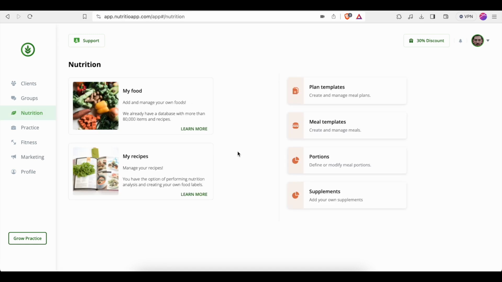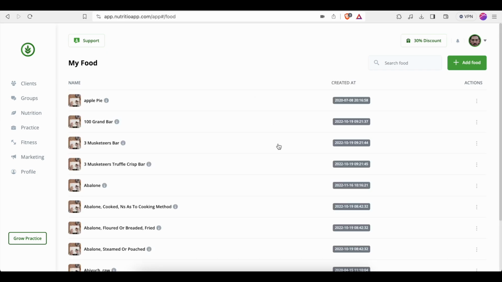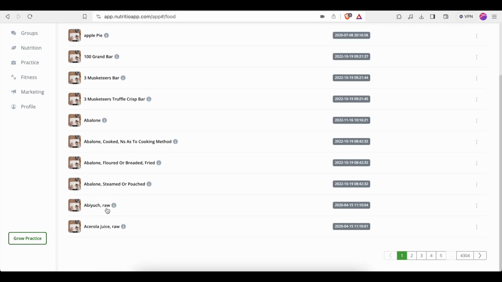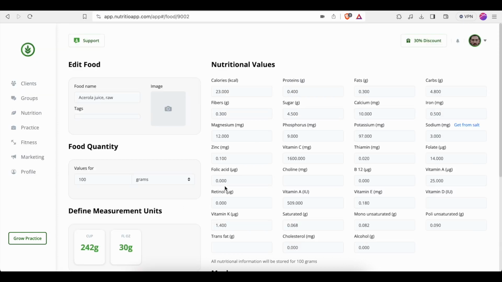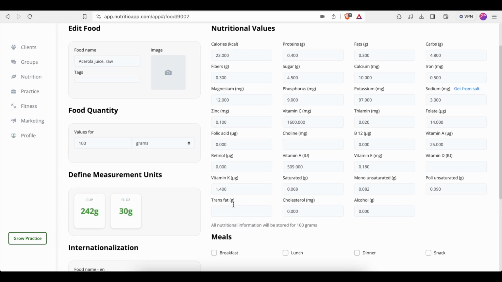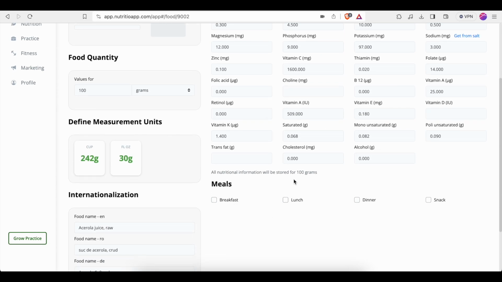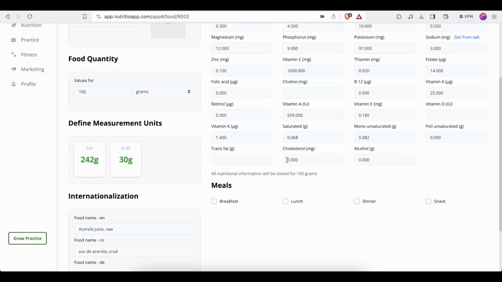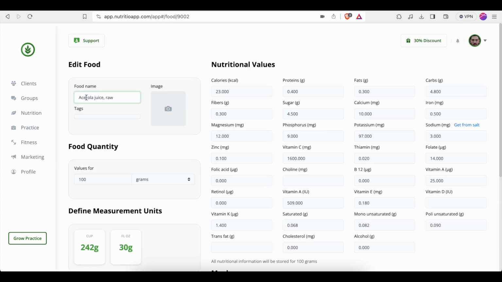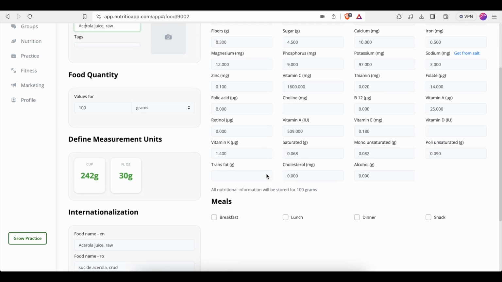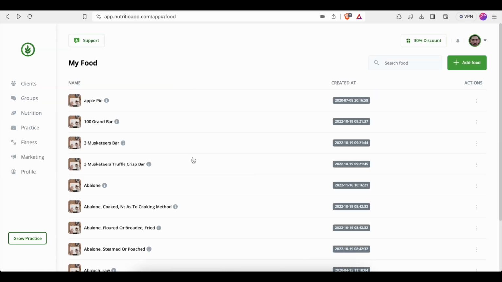If we go to the nutrition section, you will see the place where you can add all your foods if you don't find the foods inside the app. We have over 100,000 food items in the database, and each food has probably 80 to 120 nutrients. We don't display all of them here, but we can activate them if you need. These are the foods added by the platform. That's why you cannot save them, but you can add your own foods.